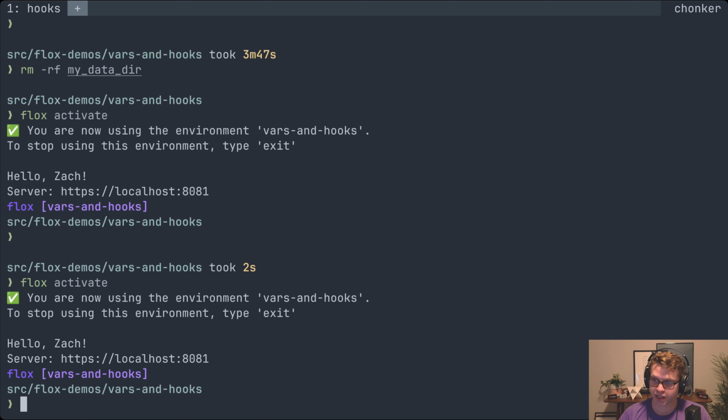Hooks and vars and the profile section are all really powerful and basically allow you to perform arbitrary setup when your environment is activated. And so you can do all kinds of crazy stuff there. You can use tools like Gum to prompt the user in those sections and do some pretty crazy stuff. But yeah, that's where I'll leave things today.